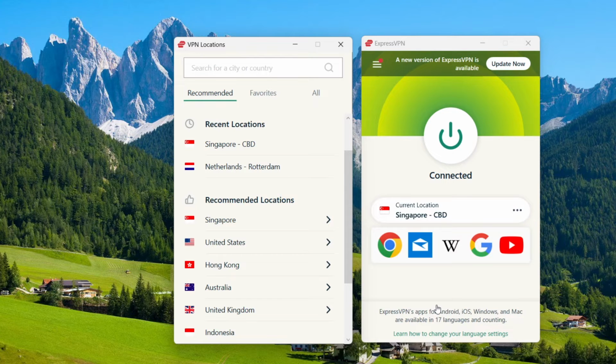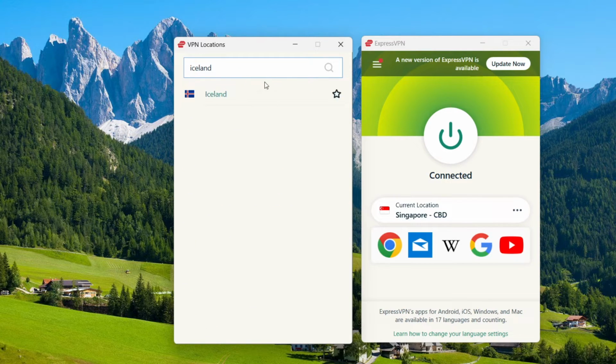What I like about ExpressVPN is that it has much more countries to connect to than NordVPN, for example. For example, Iceland is indeed available.